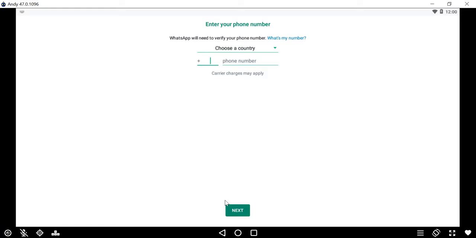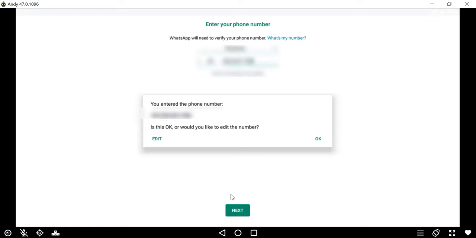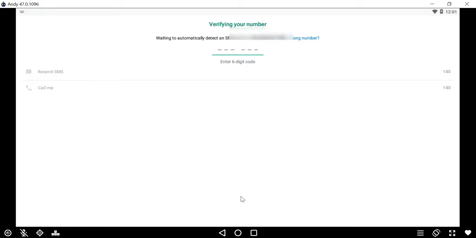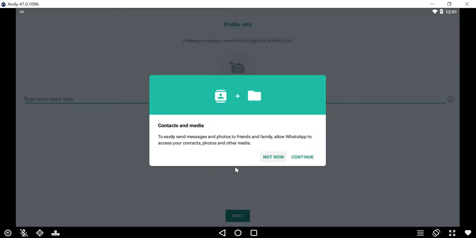Now choose a country from here where you belong. And write your phone number here without country code. And click Next. WhatsApp will send a code on your phone number to verify. Write that code here. It will verify. Click on Continue.